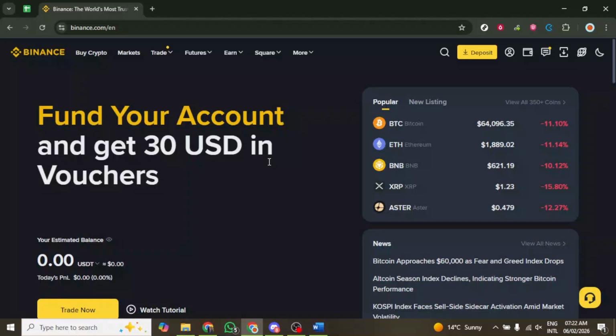In this video, you'll learn how to deposit money on Binance. By following these steps, you will successfully add funds to your account, whether using fiat currency or cryptocurrency.